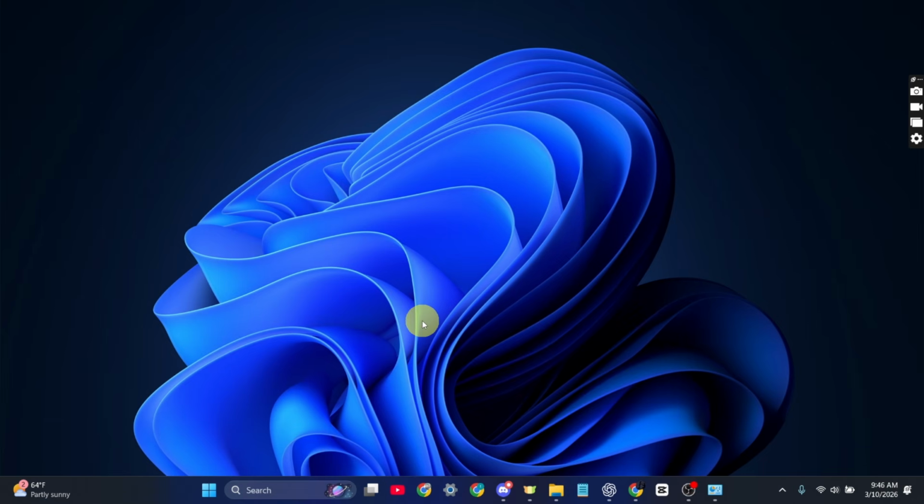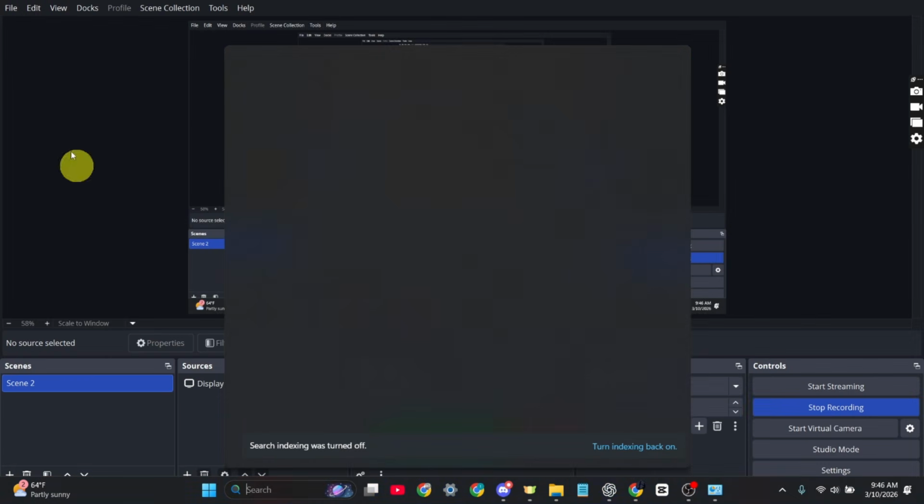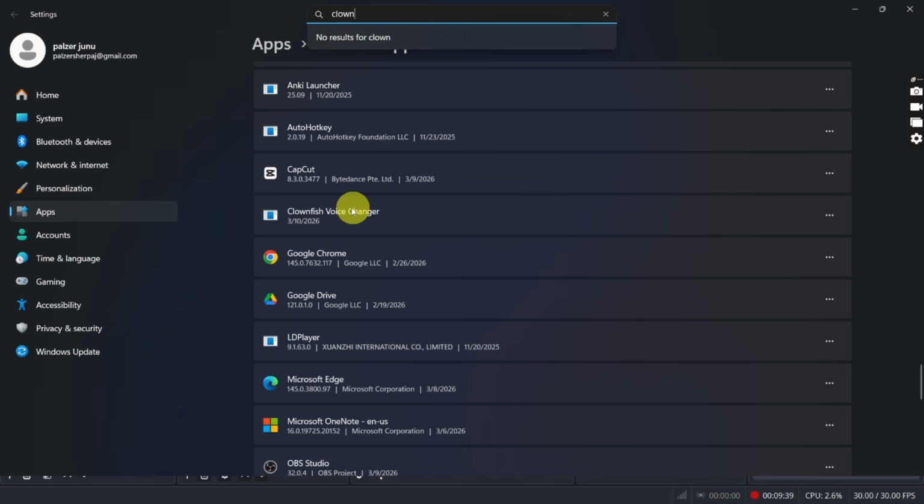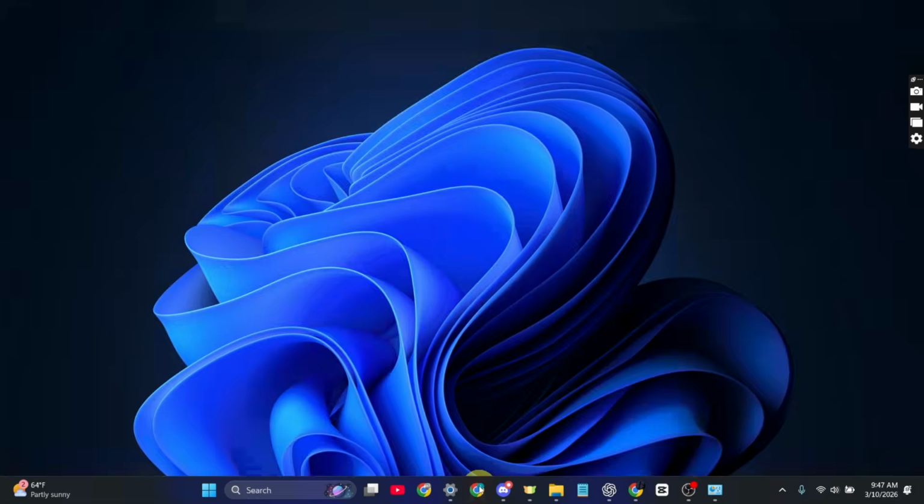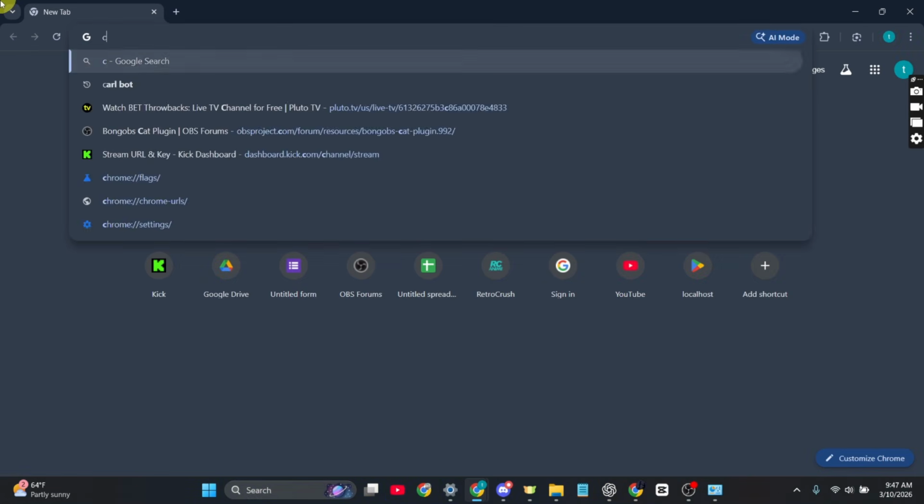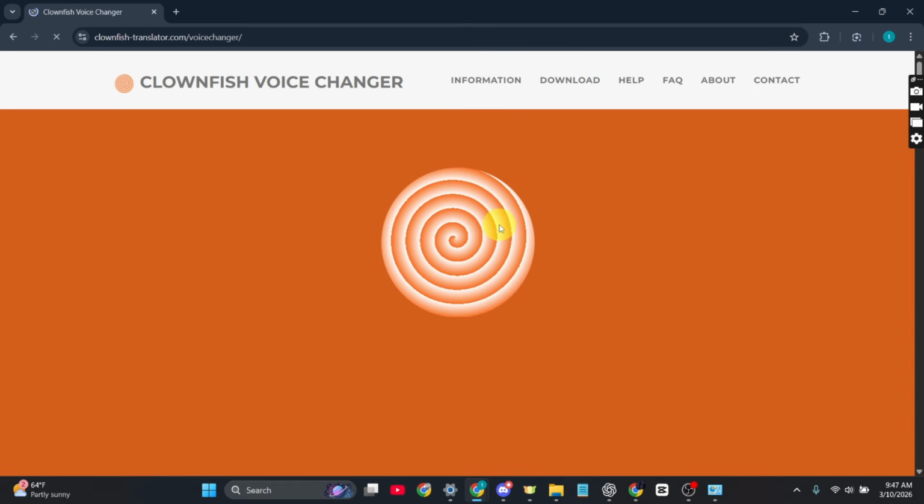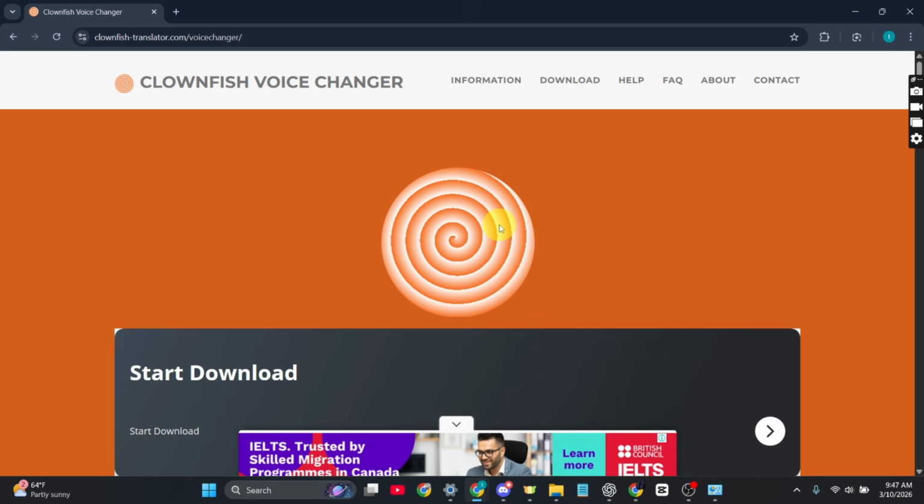The next solution is to reinstall Clownfish completely. Just go to your search bar and search for uninstall, and you will see add or remove programs pop up in the recommendation. Open it, locate the voice changer, click on the three dots and click on uninstall. After uninstalling, go to your browser, and it can be any browser, and search for Clownfish voice changer, go to the official website and reinstall it from there by following the setup prompts.